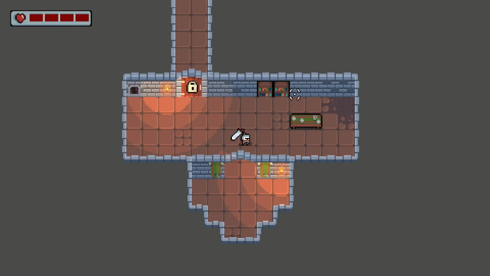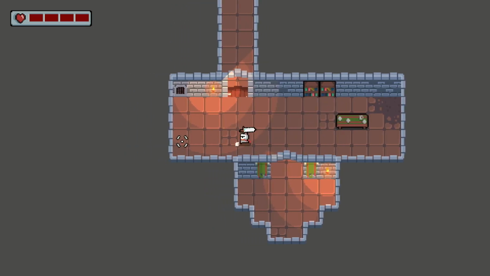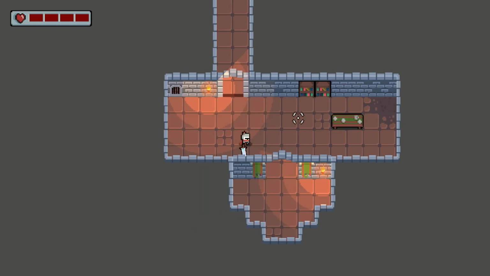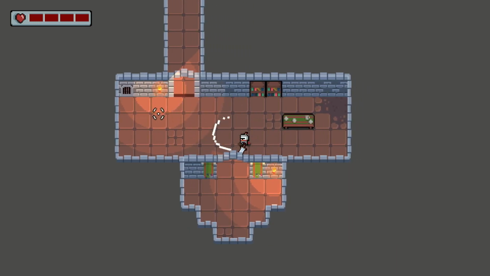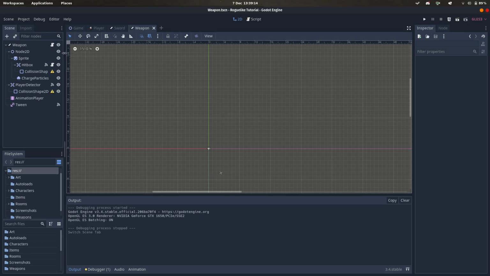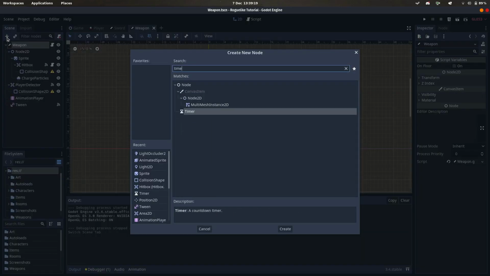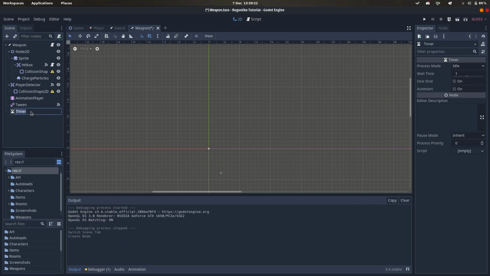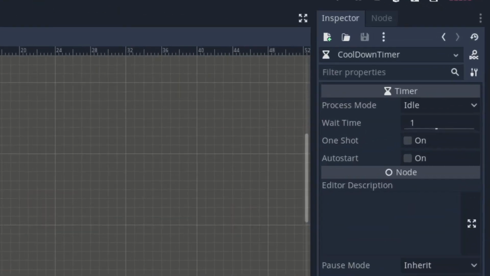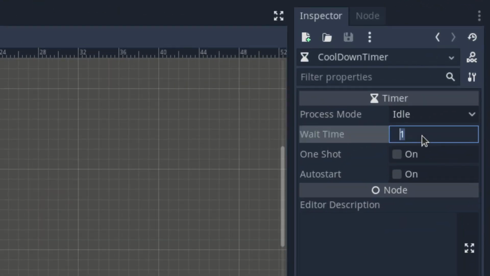If you play the game now, the player will be able to attack using the active ability, but he can use it non-stop. We have to add a cooldown. We can add a cooldown effect easily using a timer. Add a timer in the weapon scene and change its name to CooldownTimer. The wait time property represents the cooldown time.